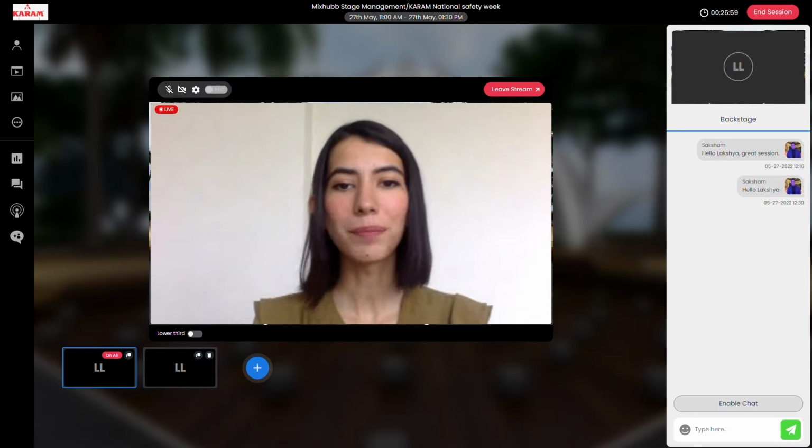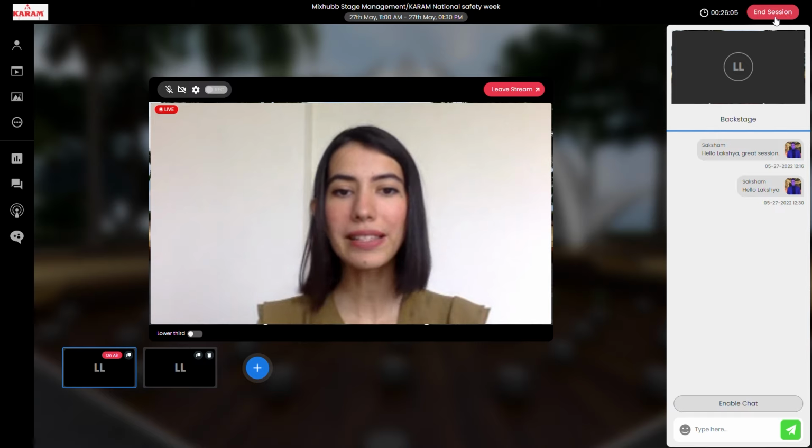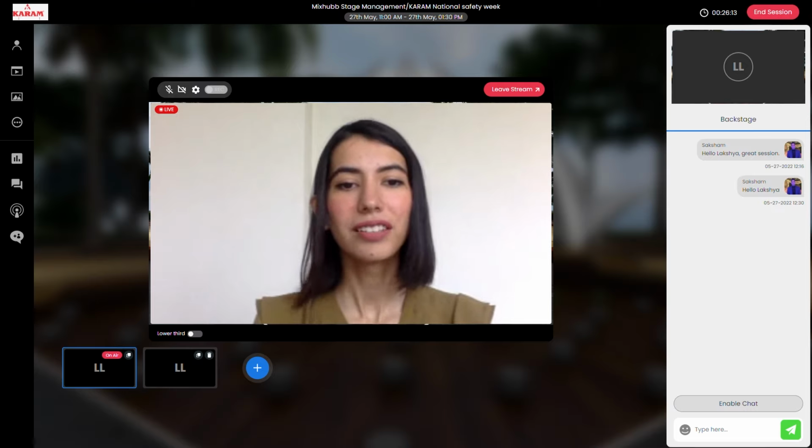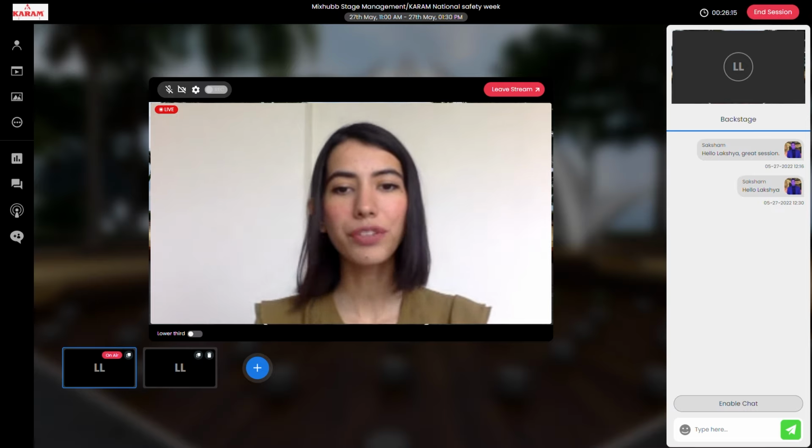On the top right corner, there's a button to start or end session, which should be clicked when you want to start the session for attendees to watch, and click on End Session when the session is completed. The time next to it shows the duration of the session. Here was a quick overview of the backstage for the organizer.